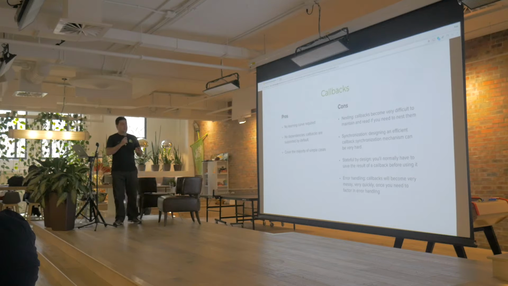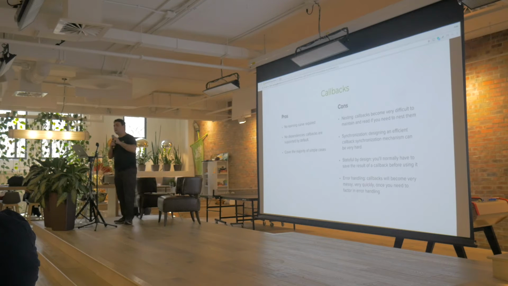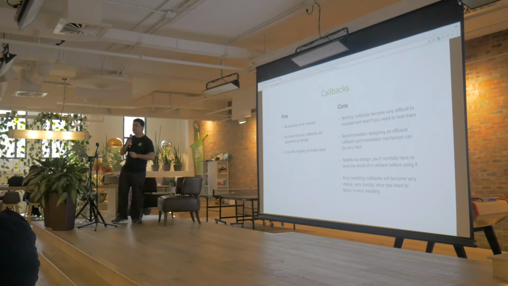Now, the cons of callbacks are, so first of all, nesting. We saw at least two callbacks, two methods inside one callback. Now, imagine if we had to nest one more or two more, like one API depends on another, then depends on another, then depends on another. So once we start nesting callbacks, they become very difficult to maintain and read.